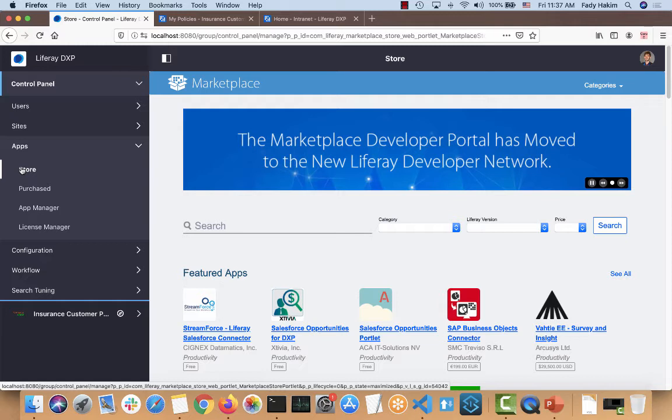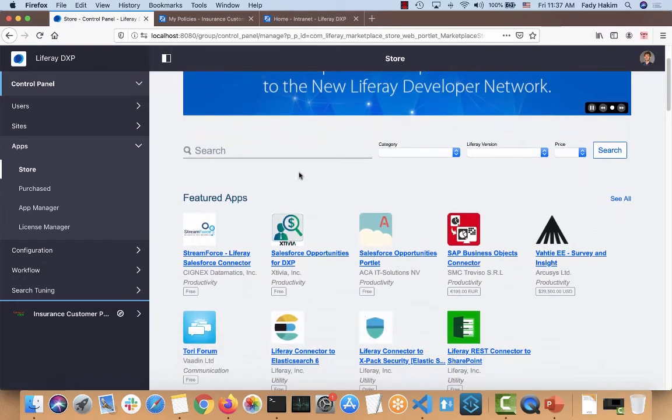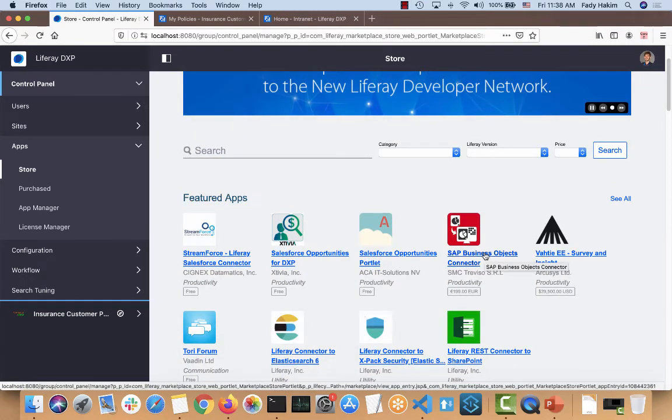If, for example, you want to integrate SAP Business Objects inside your Liferay, you do not need to do upgrades. You can just simply go to the marketplace, search for people who did a plugin like this before, click on it, and add it to your environment.